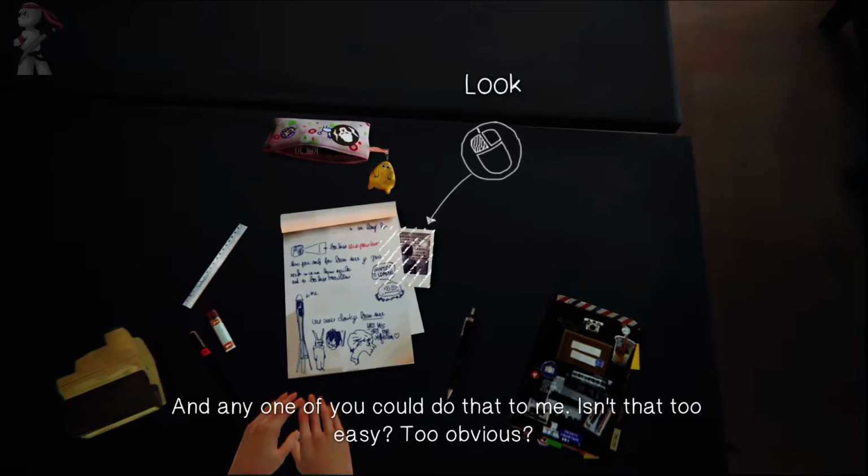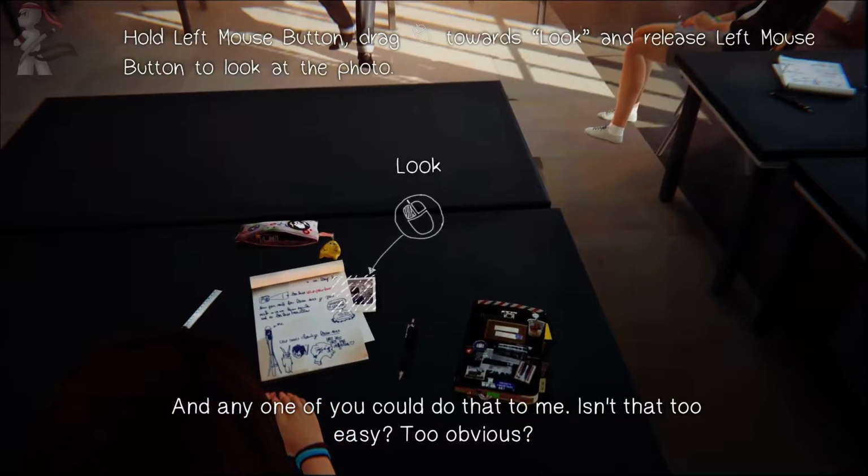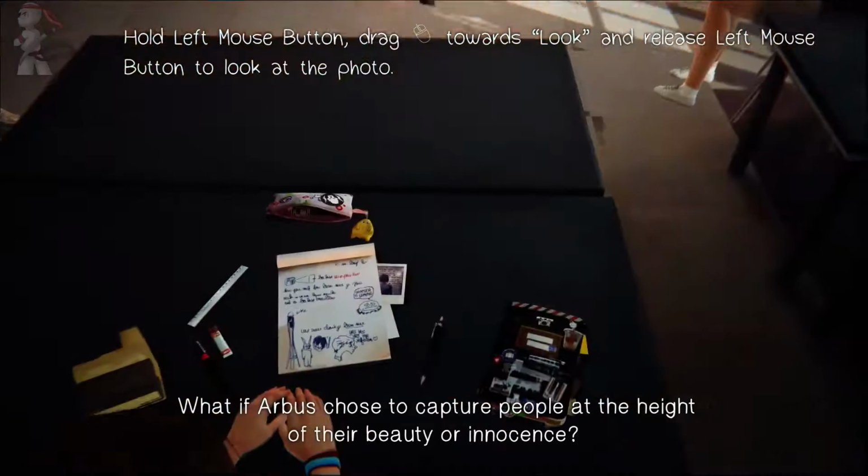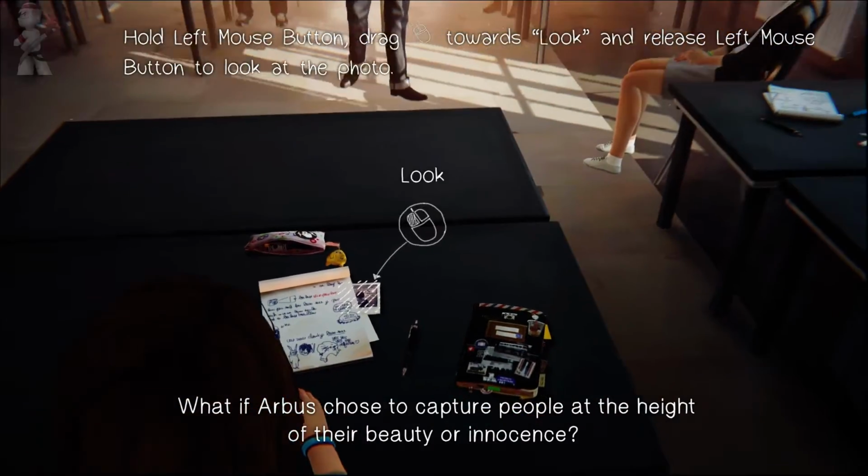It won't go any further. Isn't that too easy? Too obvious? Hold left mouse button, drag it towards lock, release. What if Arbus chose to capture people at the height of their beauty or innocence?